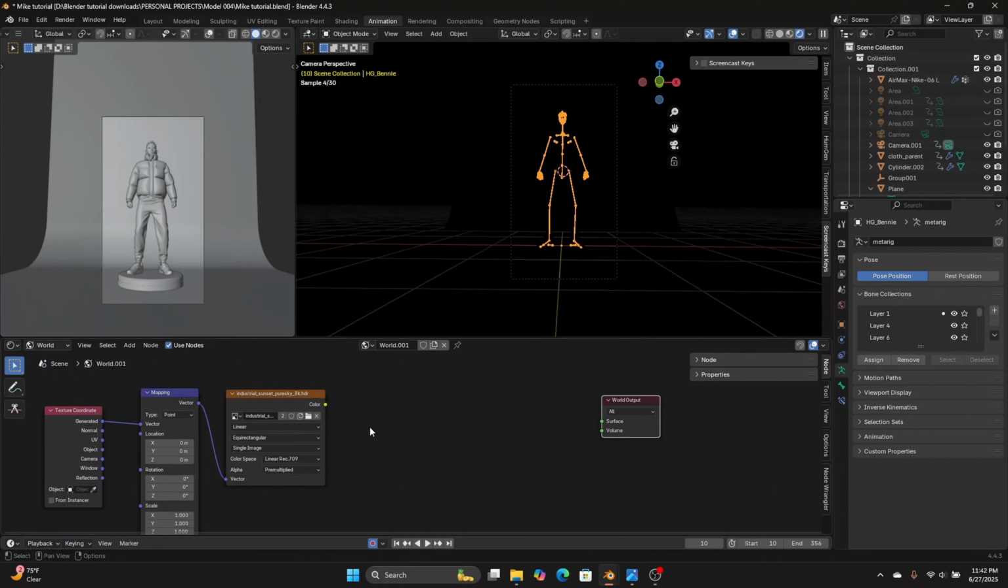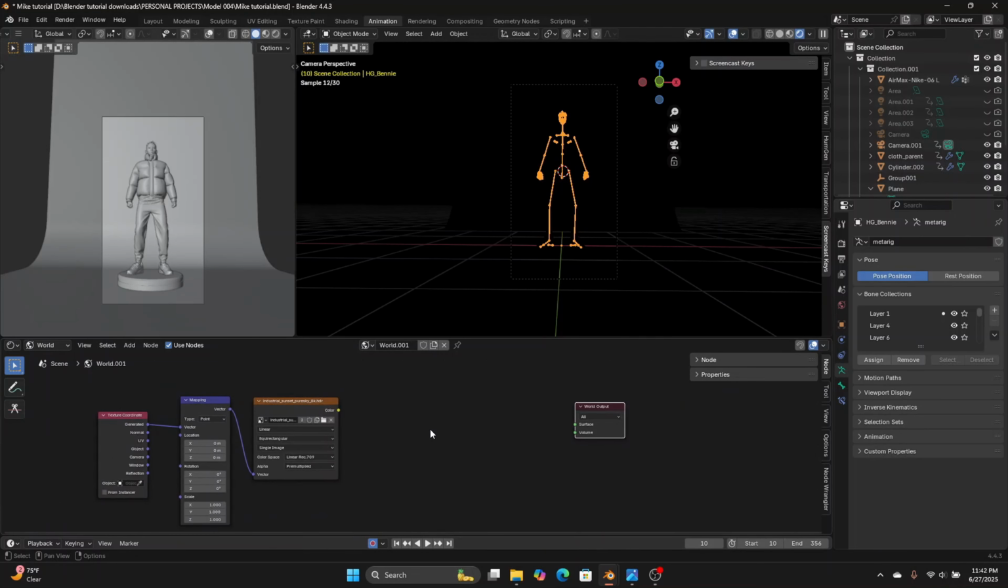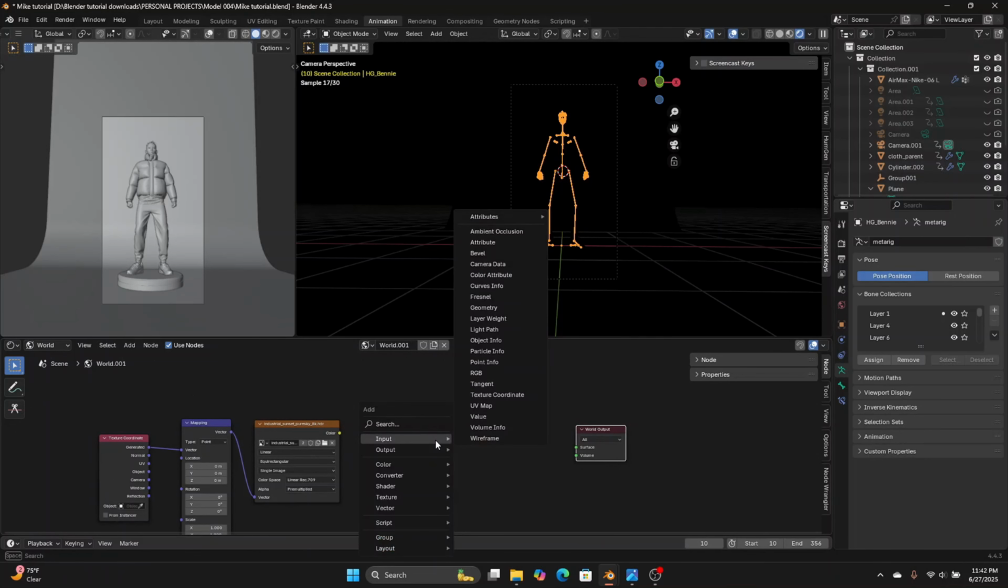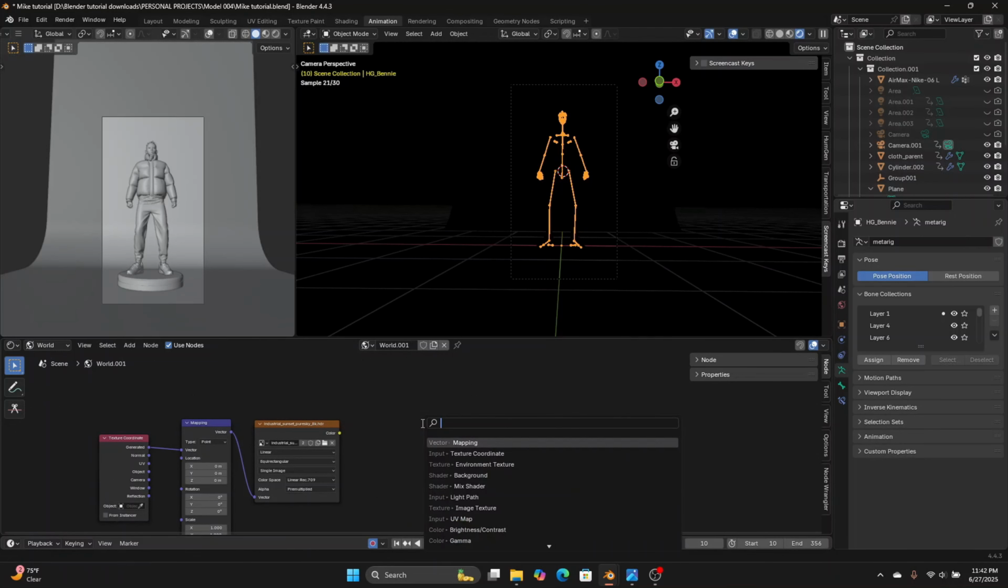Now that I've done that, let's see. Okay, that's good. Now I want to bring in some other nodes. Let's add in a light path.